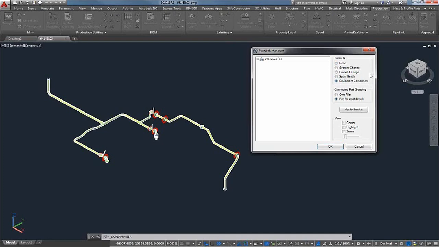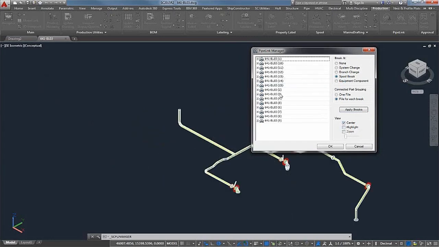So if, say, I were to choose equipment component as the break and apply that break, you once again see a single grouping. So to make this more interesting, we're going to go based on a spool break, and you can see here that there's going to be 15 groupings, as also demonstrated by the spool breaks that you can see inside the drawing. It's also possible here, if you look down in the view area, to highlight the different areas so you can see what the groupings are, or you can use centering as another example.